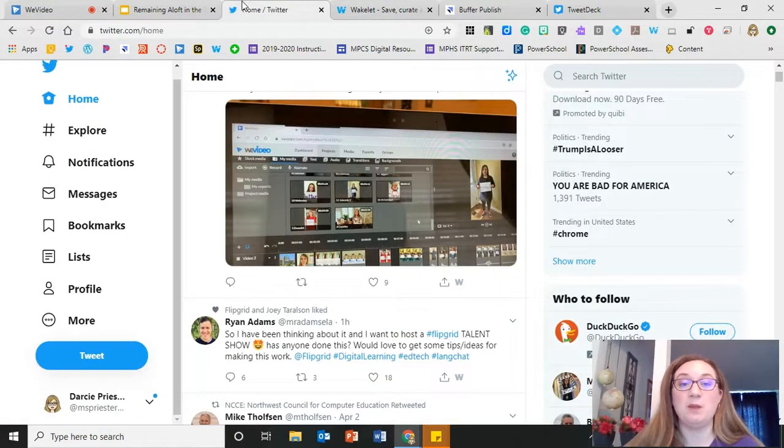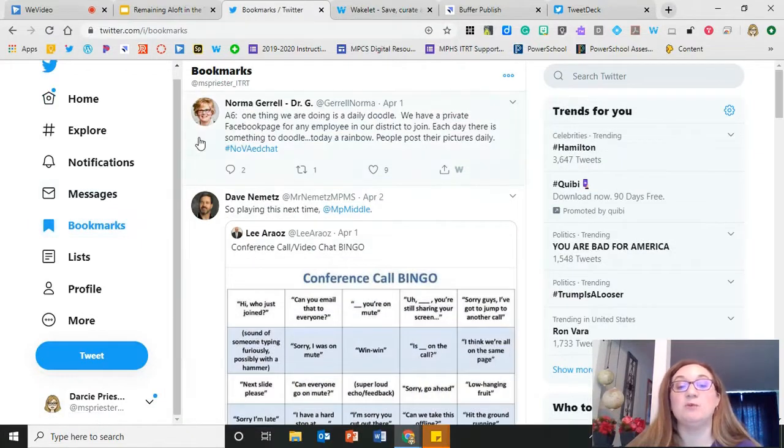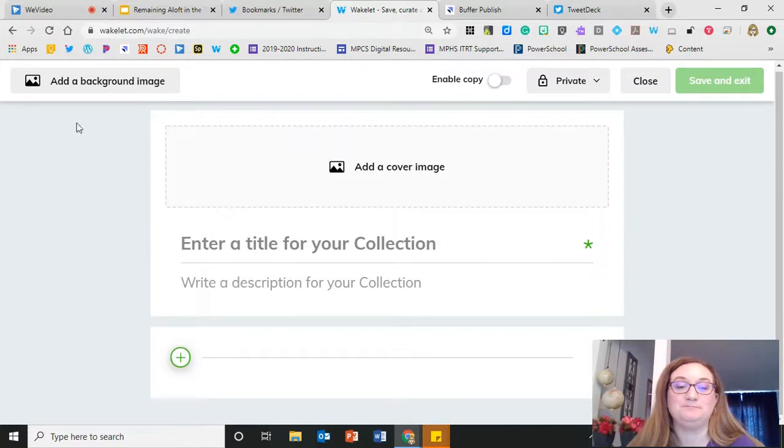Back when I was over here looking at those bookmarks, these bookmarks unfortunately are not searchable. So if I saved something a few weeks ago, I'm having to scroll through everything that I saved to find that tweet again. But with Wakelet, I could just put it into a collection and find it within that collection. I kind of feel like it's a little bit like Pinterest.